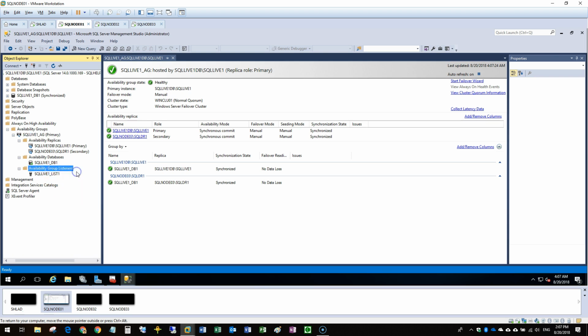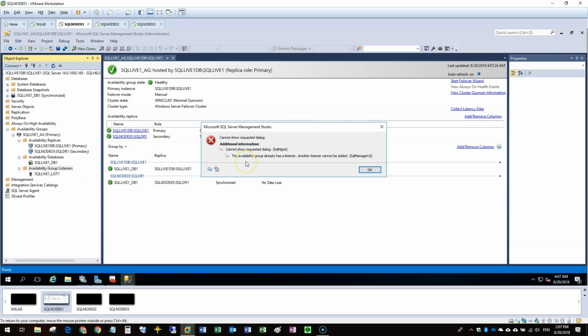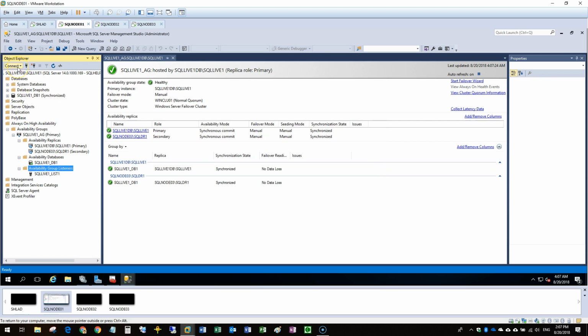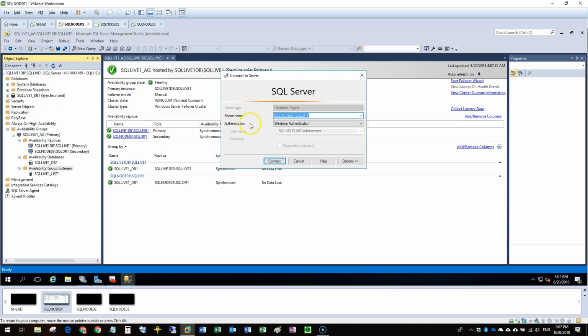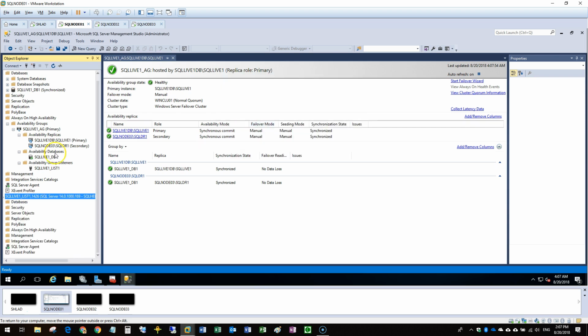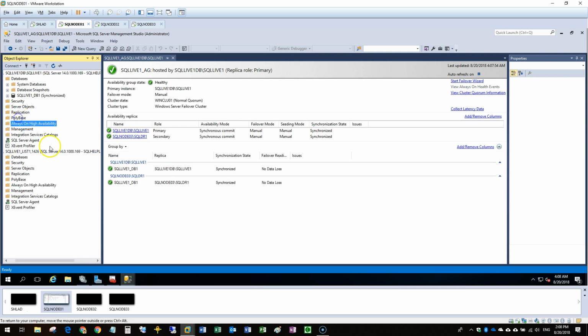By default, Microsoft SQL Server does not allow adding any further listeners to this availability group, but there is a workaround and we can easily add multiple listeners. Just for testing, I'll try to connect to this listener, which is SQL Live 1 underscore list 1. As this is installed with a custom code, I will mention that code as well. Okay, so now we are connected to this listener.